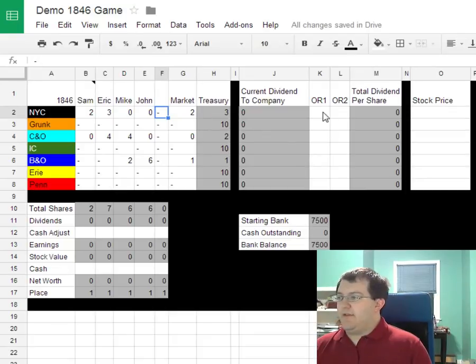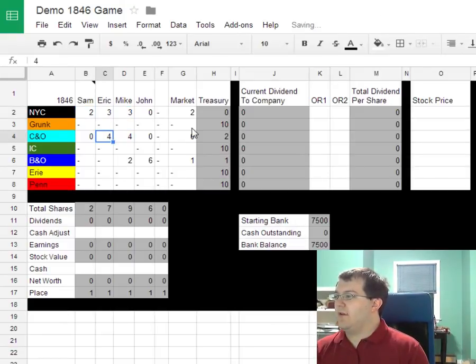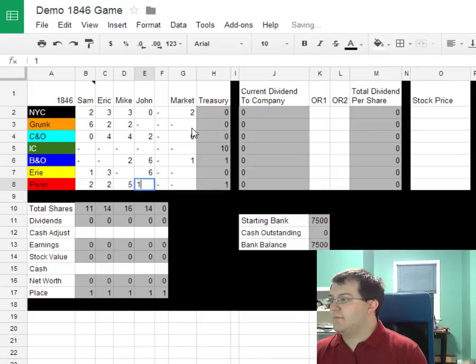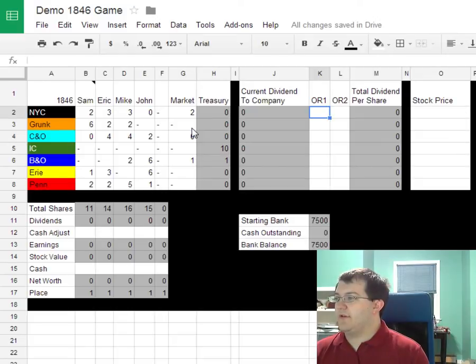But near the end of the game, companies are running for big money and more shares are in the players' hands. So let me make these numbers bigger. There. And we'll make up some nice big late game sorts of dividend payments.